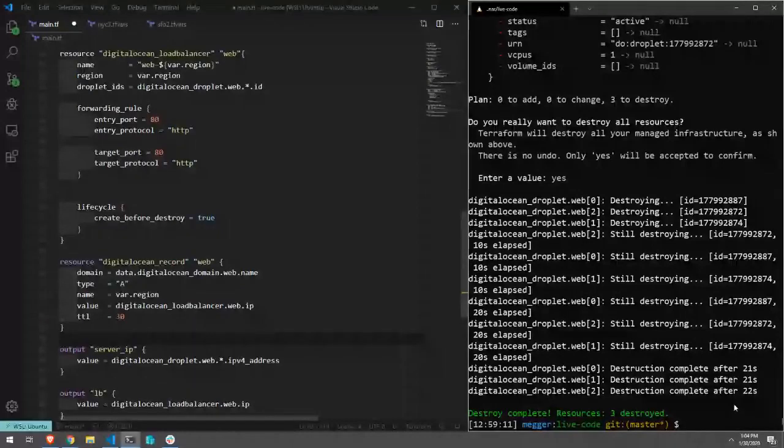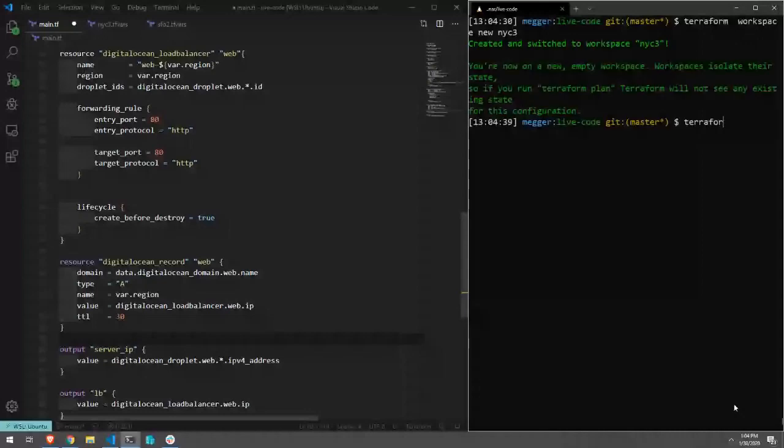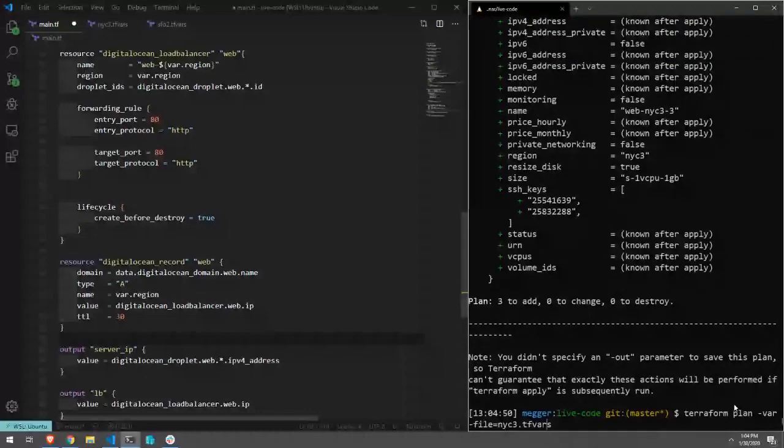So what I'm going to do is I'm going to Terraform. First, I'm going to clear so we can start at the top. Terraform workspace. Sorry, had a brain fart. Workspace new NYC3. Okay, now we are in NYC3. So now I'm going to do a Terraform plan, var file is equal to the nyc3.tf vars. We're going to go ahead and plan that.